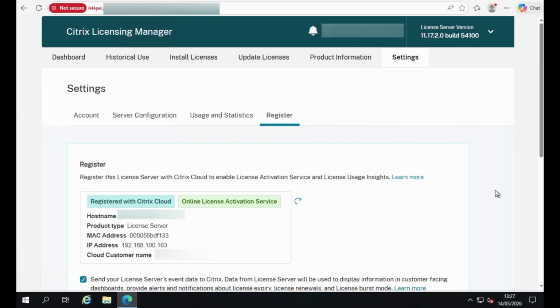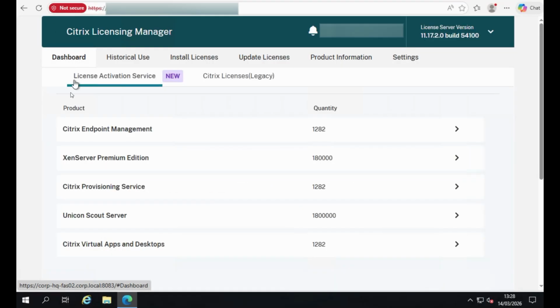I've upgraded my Citrix license server to version 11.17.2.0 build 54100. This version of the license server is License Activation Server, or LAS, enabled. As you can see here, I've registered my license server within Citrix Cloud. That was quite an easy task. You just get a code come up on the page, and you just go to your Citrix license in Citrix Cloud, and you just enter the code, and it just appears there. And now I have my licenses which have come through the license activation service.